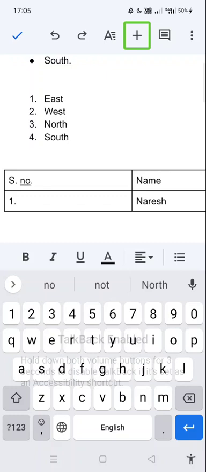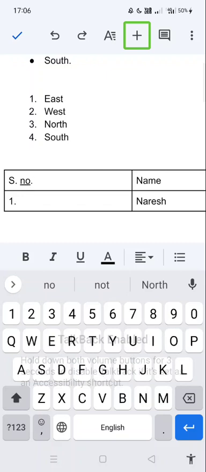S No means serial number. Then down arrow. Row 2, column 1. It will read column by column. Otherwise, if you want to understand it clearly, we can navigate word by word with the help of Control Shift Alt right arrow.